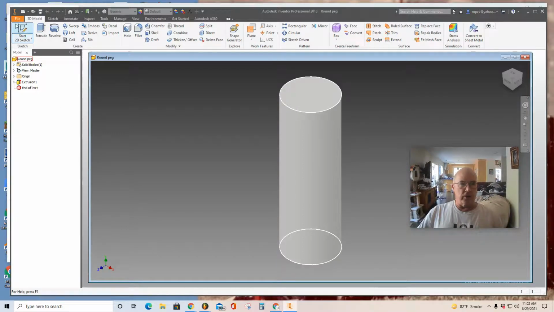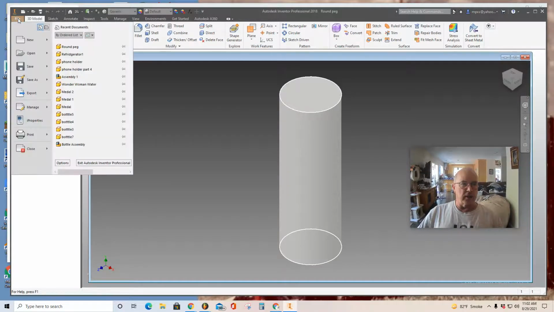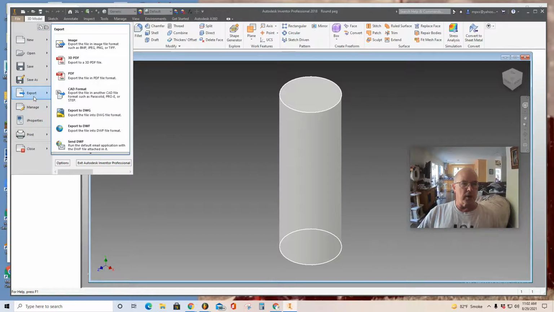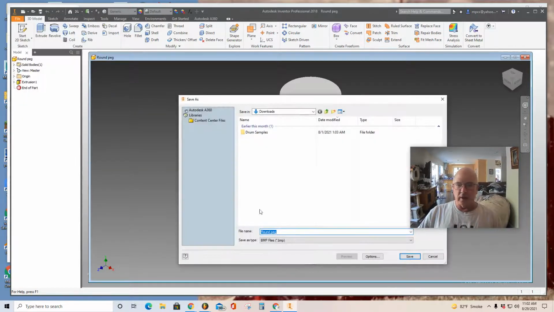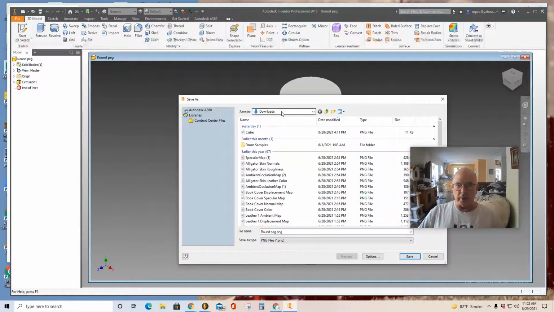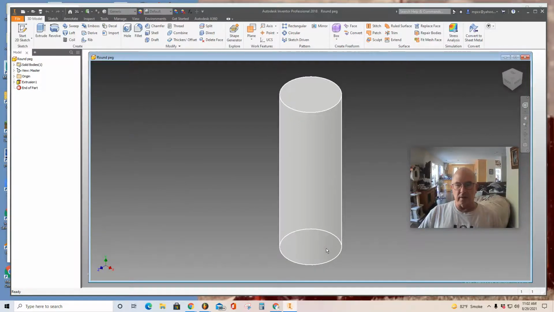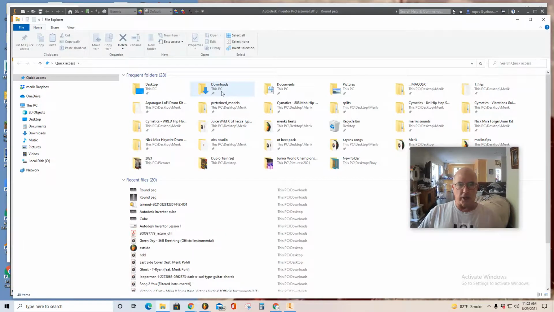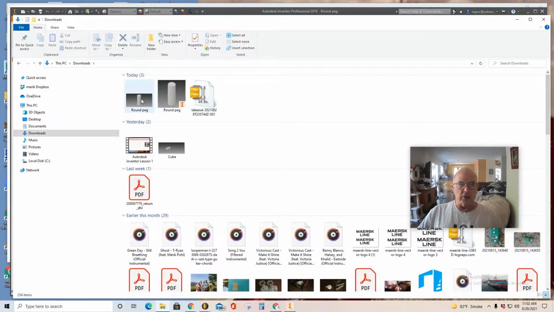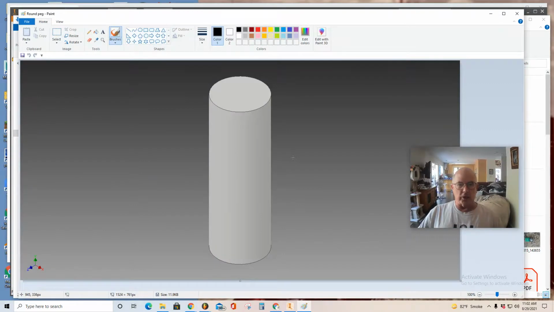And then to turn in the file, you just go File, Export, Image, export as PNG. It's going into my downloads folder. Remember, this is the image you're creating. Save. All right, then I'll go back and check my downloads folder. And you can see round peg. Here's the image. And that's the one you'll want to turn in.